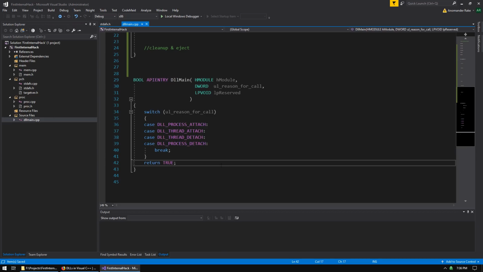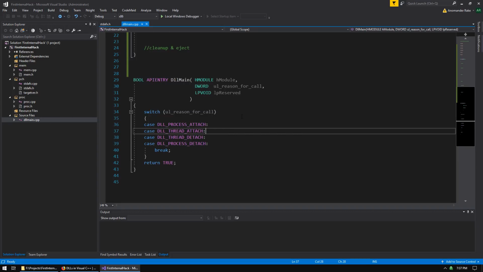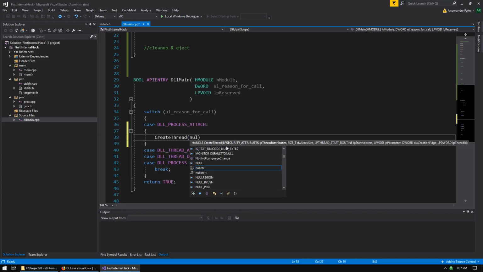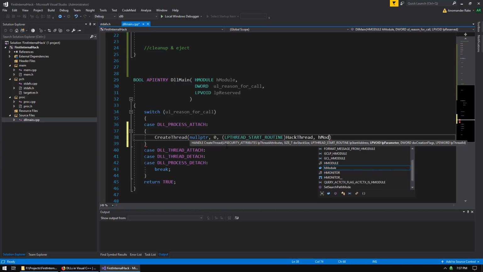You can type in DllMain on MSDN and get a full breakdown of what it all means. Let's just open right here, case DLL_PROCESS_ATTACH. That means basically that LoadLibrary is being called. And we are going to do CreateThread, nullptr, 0, LPTHREAD_START_ROUTINE HackThread, hModule, 0, nullptr.